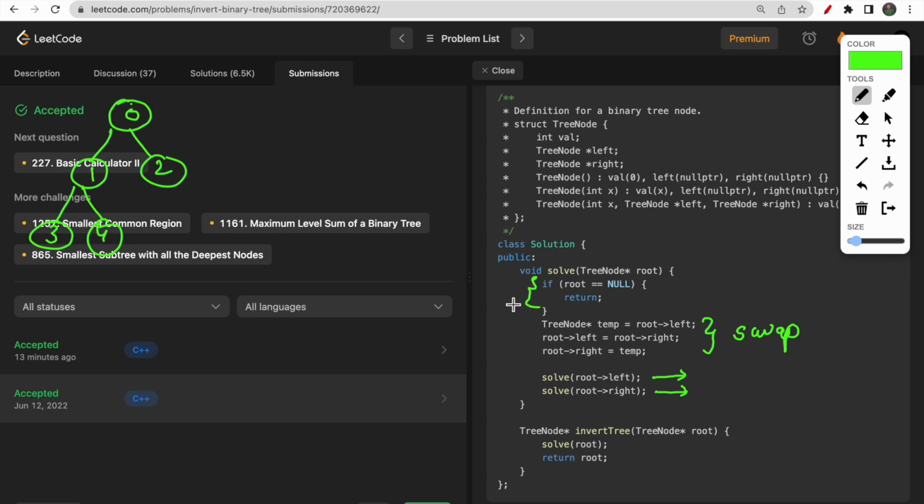No, it is not empty for the root 0. So for the root 0, what we are doing, we are swapping its left and right child. So it will be 2 and 1 here. Okay, this would be your answer. Now we are traversing for its left, so our left is 2. Okay, so now we are traversing again.